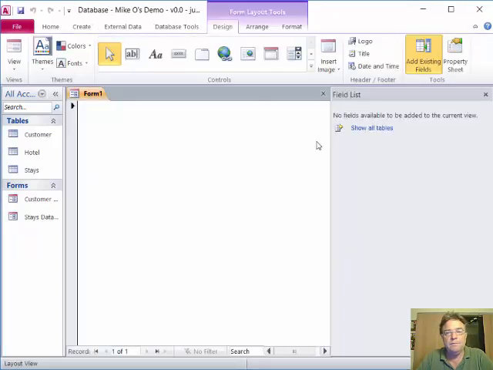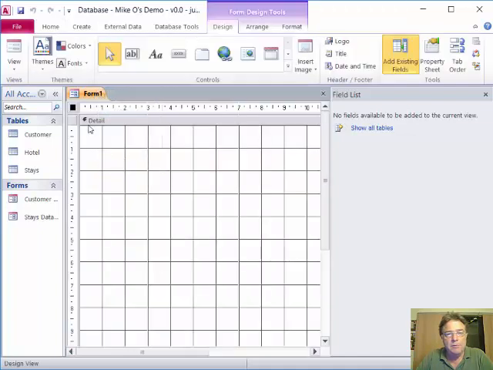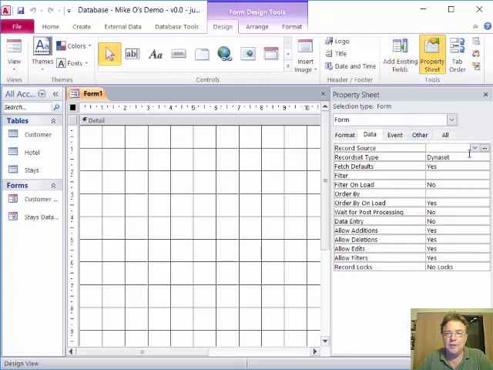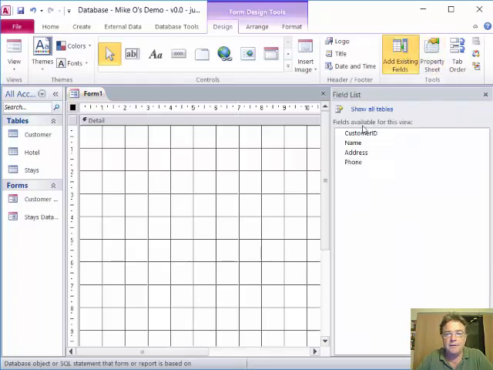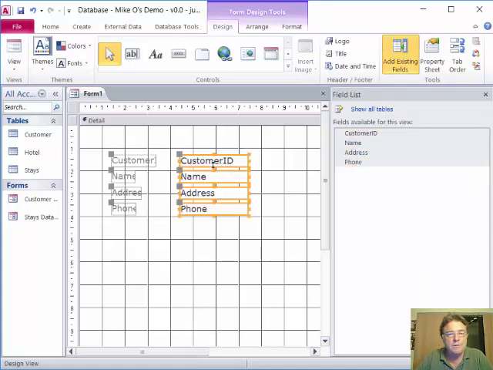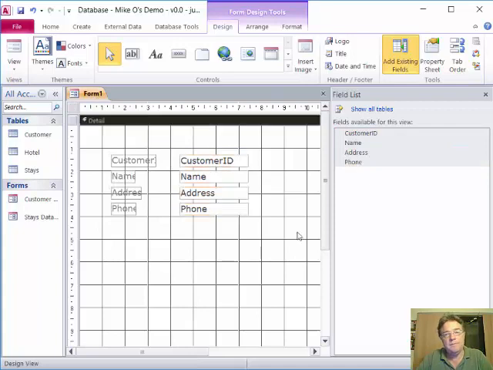We'll create a blank form, and we'll go into Design View, and we'll make this so it's based on the Customers table. So we'll go to the Data tab, Property Sheet, and make that Customer. Now we can add existing fields, and we'll select them all. We're not going to worry about being too neat this time. It's just going to be a quick, temporary form. There we've got the customer details.